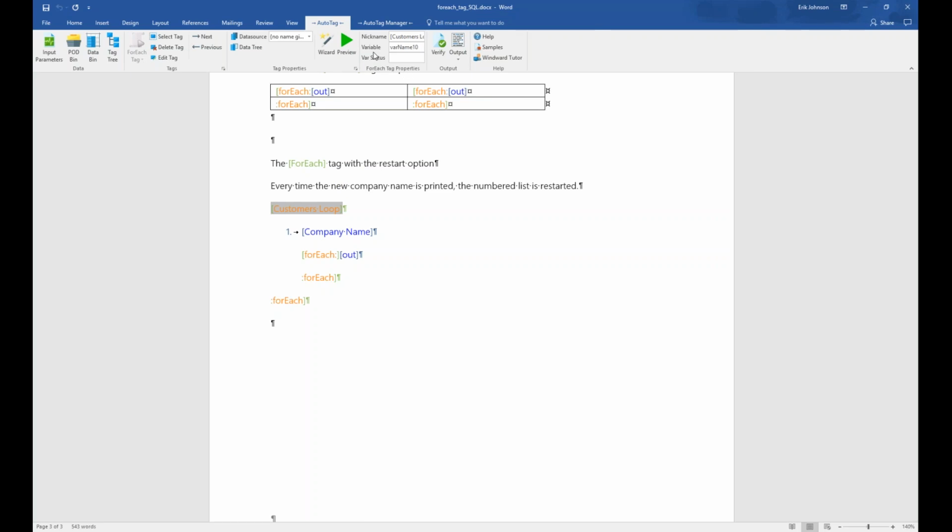And I want to point out up here in the ForEach tag properties that this outer ForEach tag loop has a variable name of var name 10. And the variable is what AutoTag uses to identify this ForEach loop.